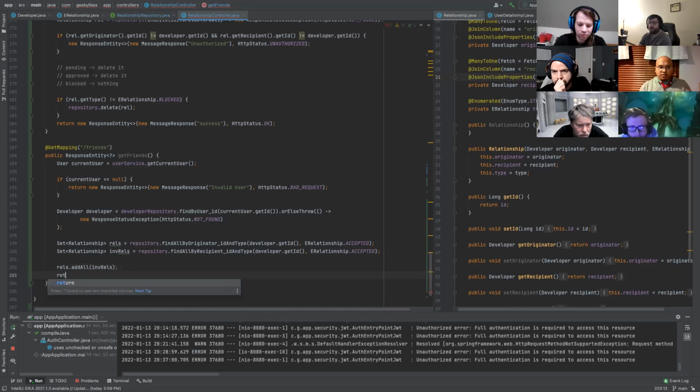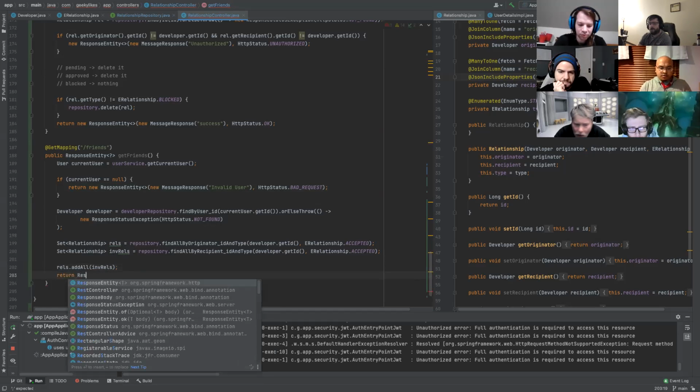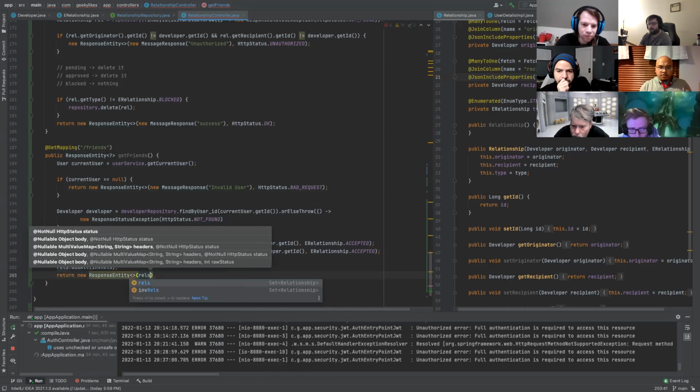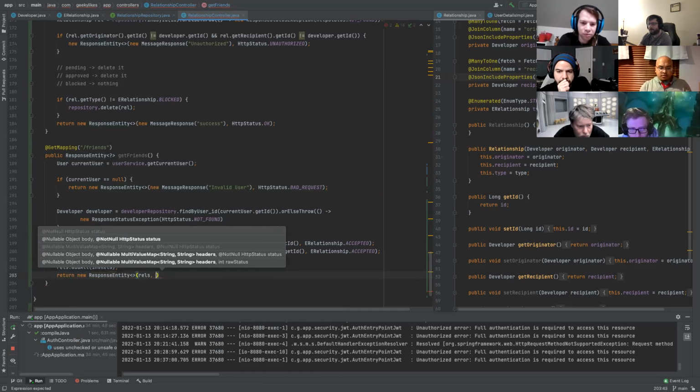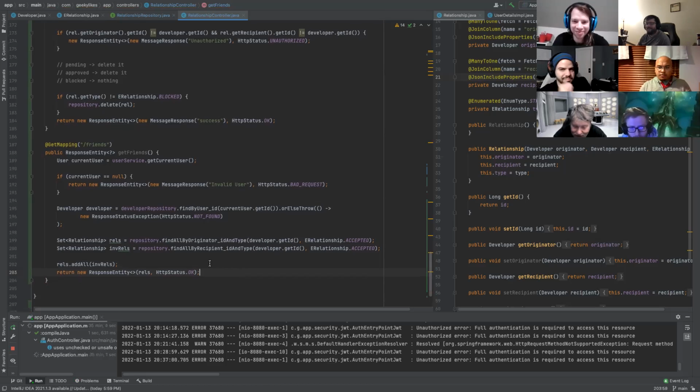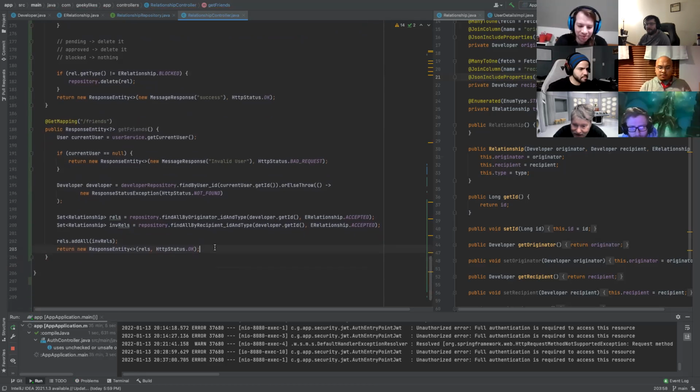Last but not least, we're going to go ahead and return response entity new rels, comma, HTTP status. Those aren't valid words, but I don't like typing the word relationship because I always get it wrong. So deal with it, IntelliJ. Does this code make sense?